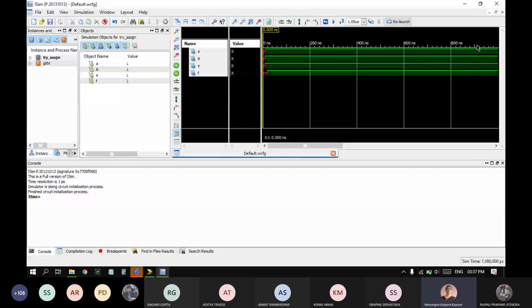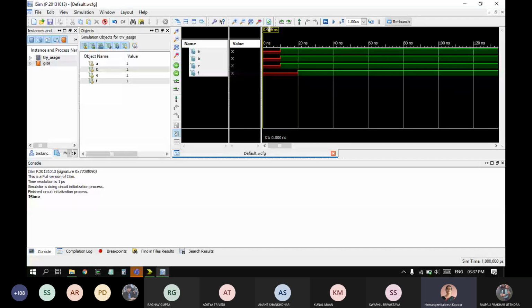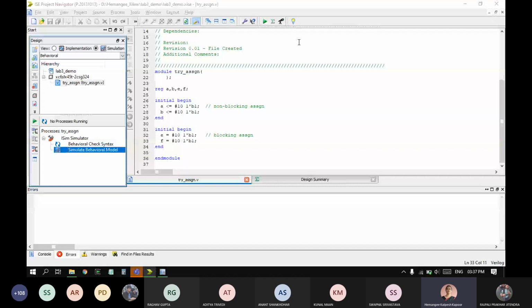Yeah, so if you can see at 0 nanoseconds there is no change. Then at 10 what all have changed? A has changed, B has changed, and E has changed, but F has not, and F changes at time 20. Okay, so if you go back to the Verilog code, you will realize that I changed A and B both with a delay of 10, but because it is a non-blocking assignment, both A and B changed at the same time. Whereas in a blocking assignment, first I change the E at 10, and then the F changes after another 10.